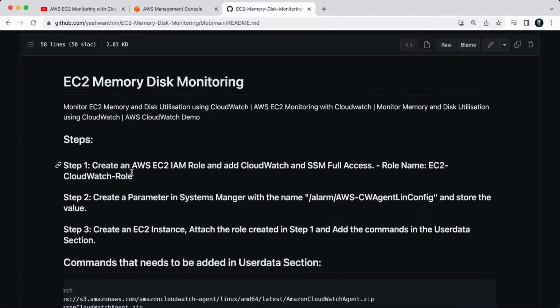So the step 1, if you see here, is to create an AWS EC2 instance IAM role and add CloudWatch and SSM full access to that particular role, right? So I've also given the role name for an example. If you want to use the same thing, you can use it. So let me copy the role name and let me log into my AWS console.